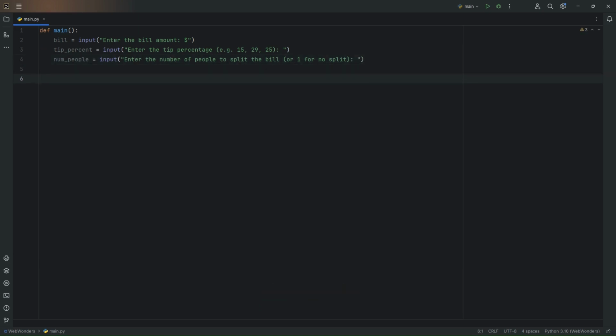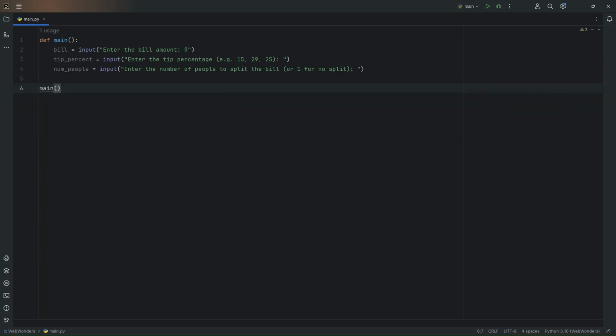Let us call this function main here. Until now, we have just defined the function, but unless we call the function, this program will not execute.